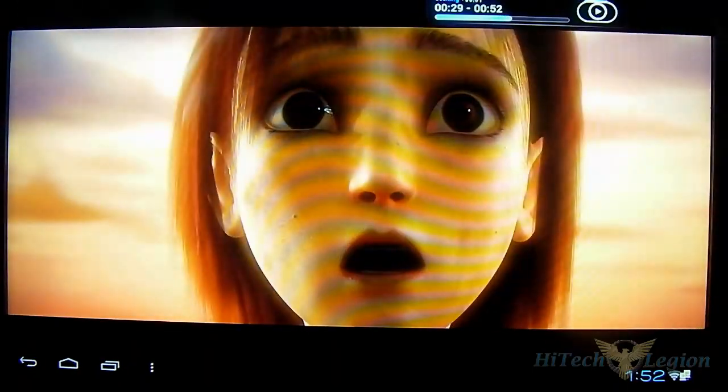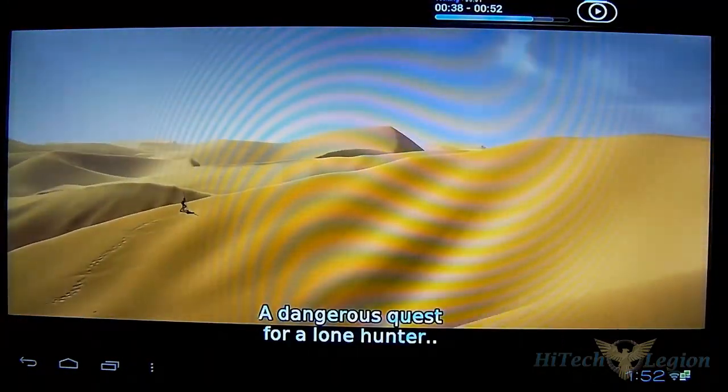And you can also see the forward here. A dangerous quest for an unknown. Move back, show you.